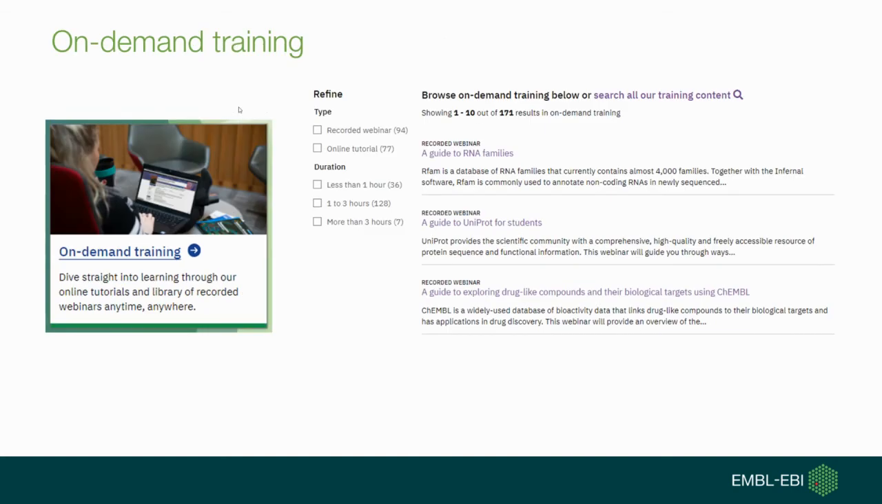Switching to on-demand training, we have the same kind of way of refining training using the filters to help the user find what they're looking for, give an idea about the kind of time that they'll need to complete the on-demand training. Lots of users come with a set amount of time in mind, and just to give them the idea about what they can actually complete during that amount of time.